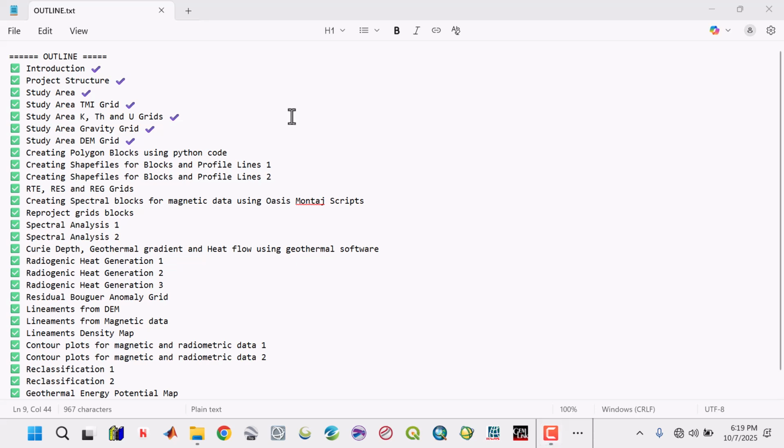Hello, welcome back. In this video, we are going to see how we can create the polygon blocks using the Python code that I created myself, so that you don't need to do it manually. It's going to do it automatically and create accurately all the polygons that you need in some parts of the videos that we are going to see when you come to the spectral analysis and also the radiogenic generation. It will help a lot.